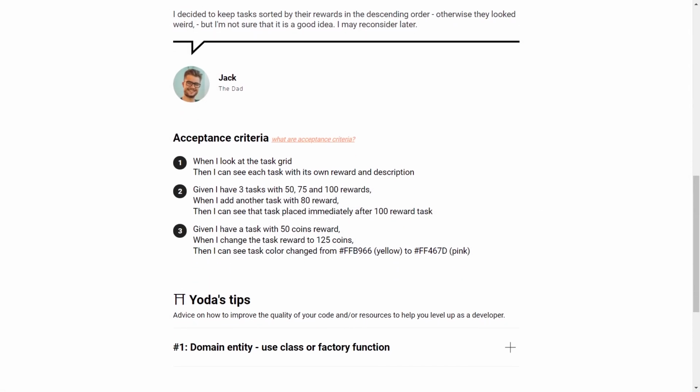Last, but not least, Yoda's tips. This section contains tips, advice and resources you can use to raise your skills and improve the project code quality. Use it to level up and thus become a more advanced engineer that companies would be willing to take on board. You might be wondering why we're using such tasks.